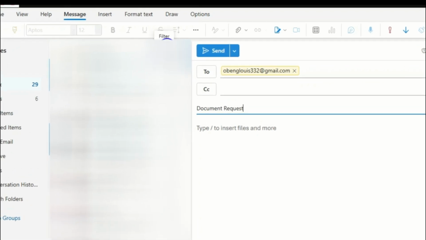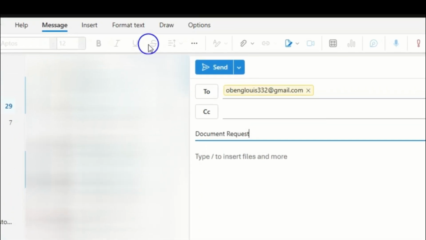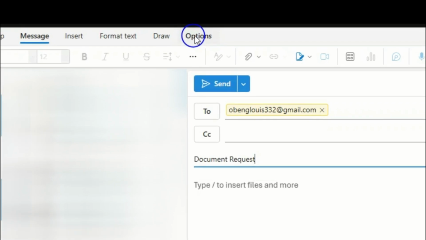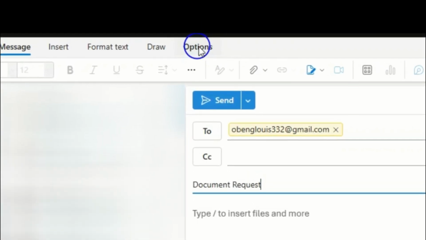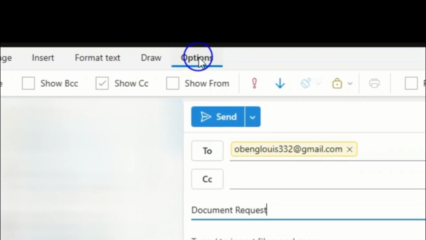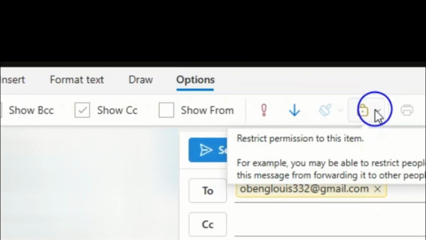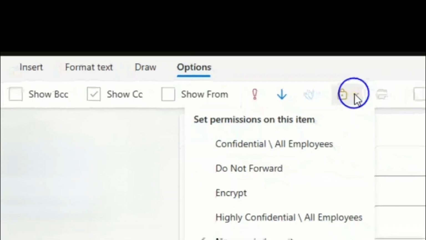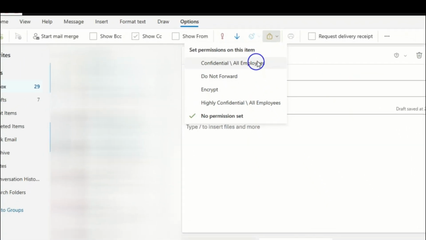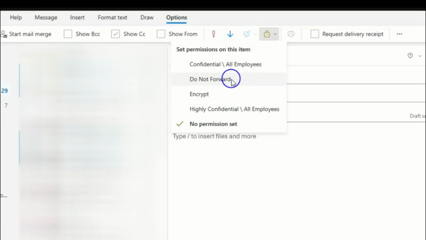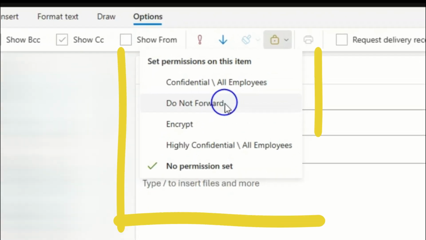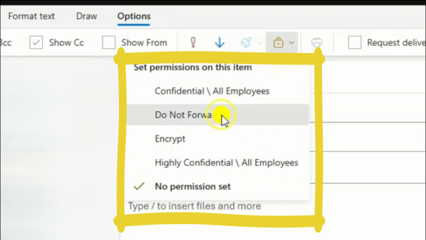Locate to options, email options on the navigation panel. Click on it. Locate to the encryption key. Click on it. Under the permissions, you can see do not forward. Click on it.